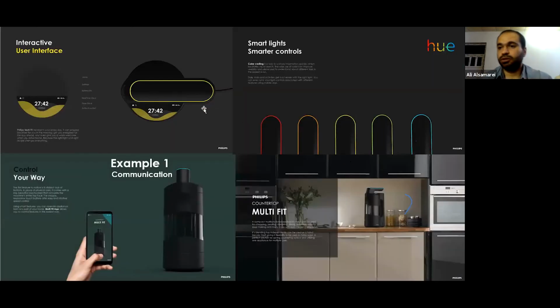Now, since it's connected to IoT or to a phone, they needed to design the interface. So this is also included. You have to design that as well. They show various ways of how the lighting will work on the interface. This is how it's connected to the phone.